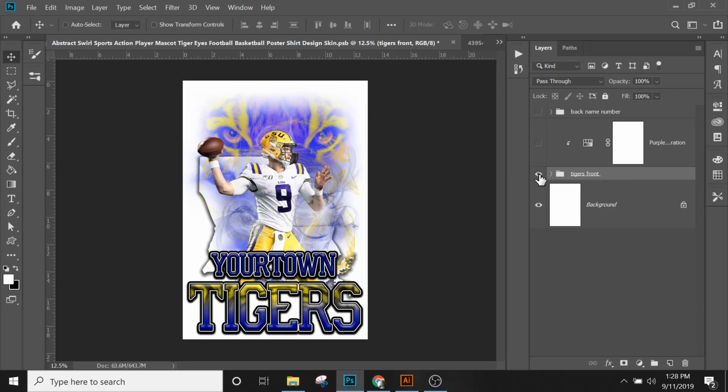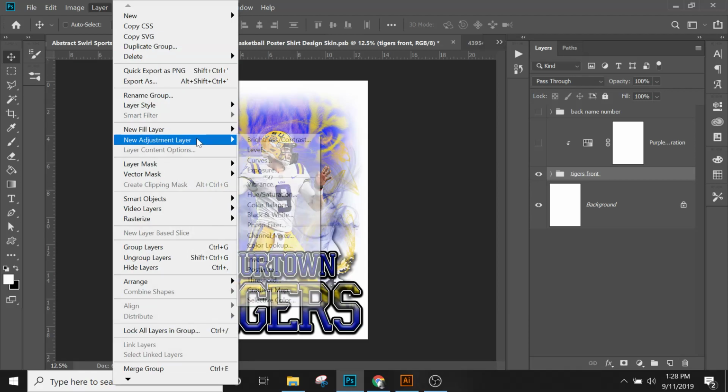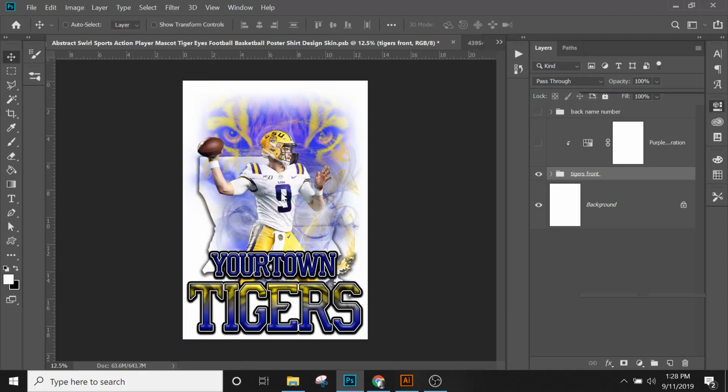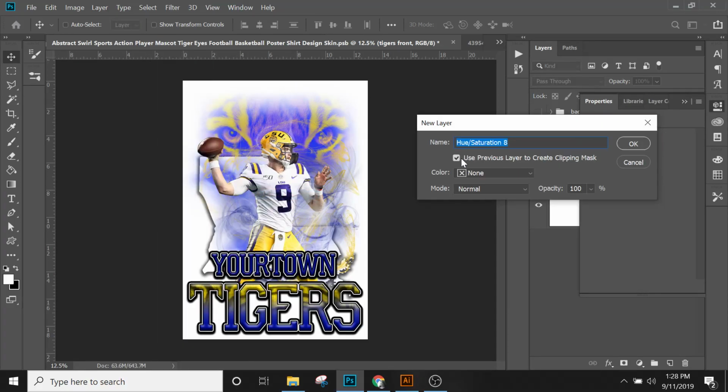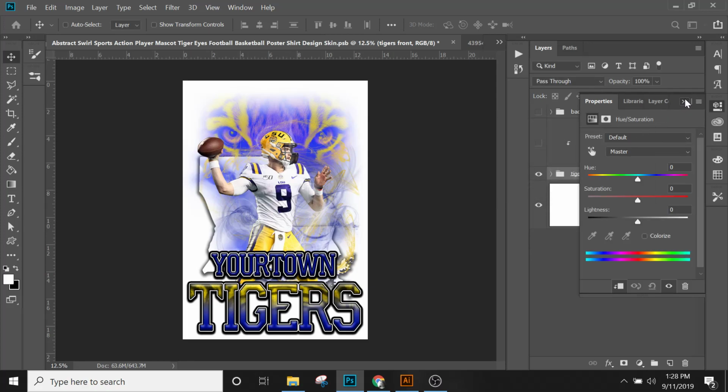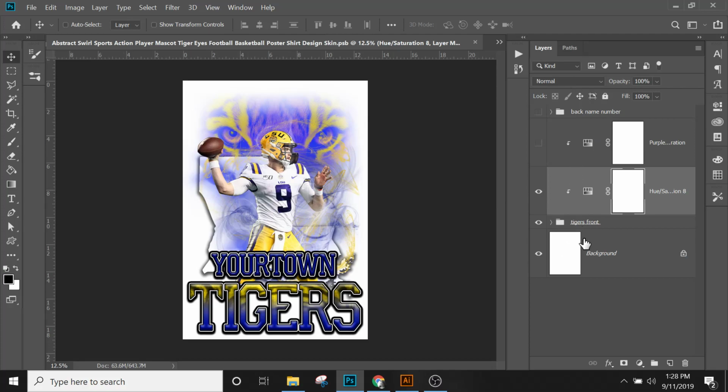Now I have everything that's my front design in a folder, and I'm going to change the colors of everything in that folder. So from here I'm going to do layer, new adjustment layer, and hue saturation. And I'm going to make sure that I use the previous layer to create a clipping mask, because if I had anything else below this, I don't want it affected unless it's within this folder.